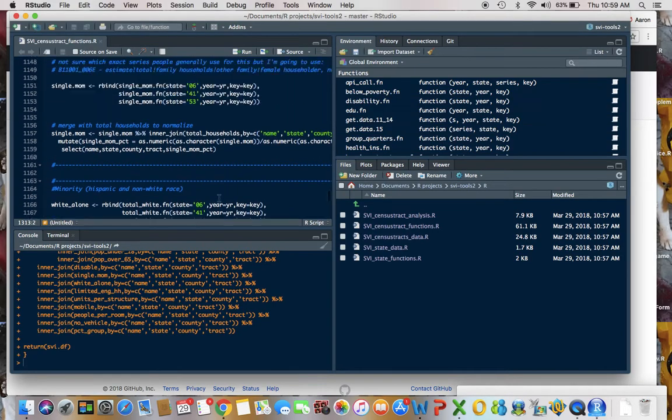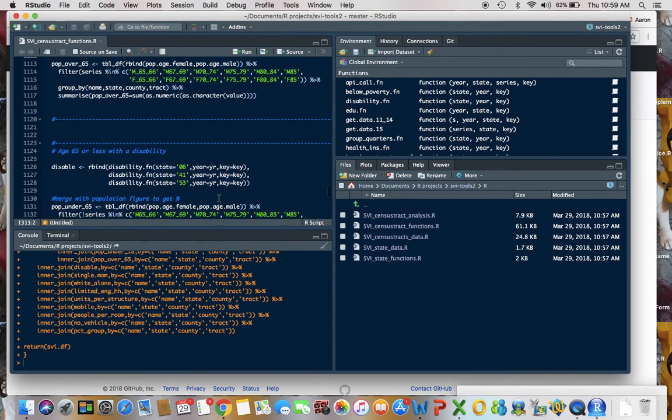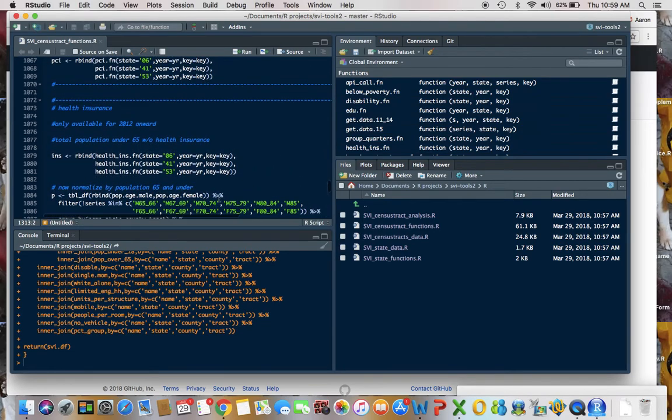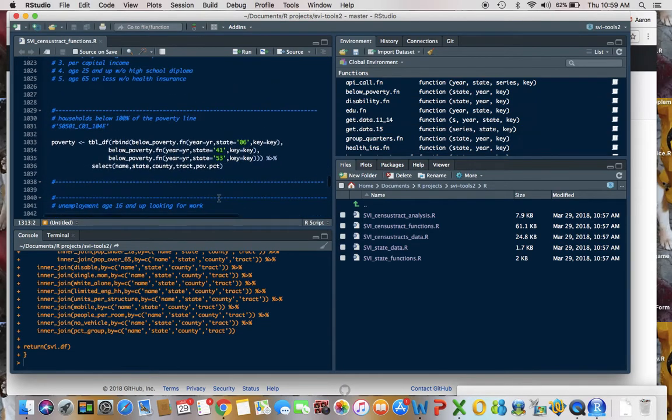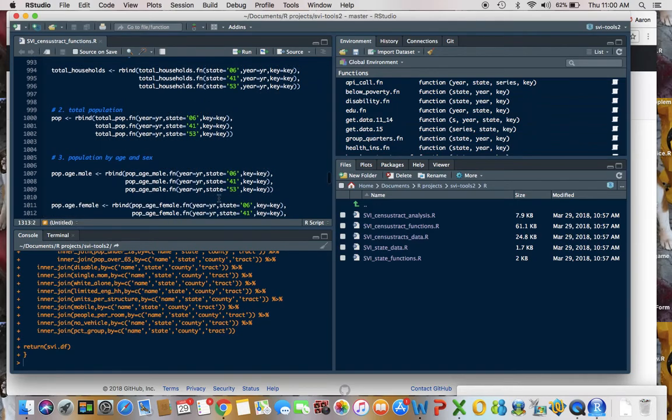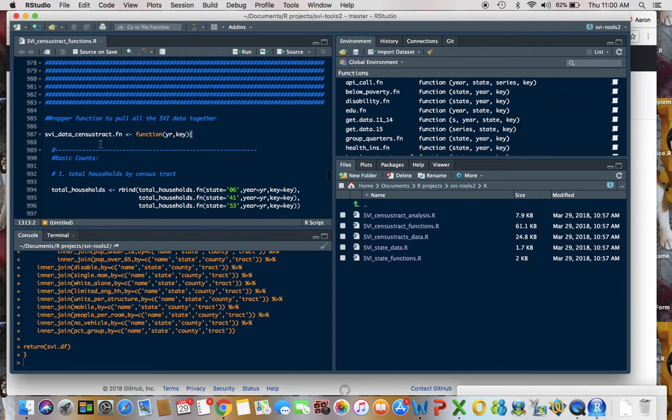So this function here at the bottom is the wrapper function I wrote that is just going to call all 16 of the functions that set up this version of the social vulnerability index. It requires a year and then an API key to run it.